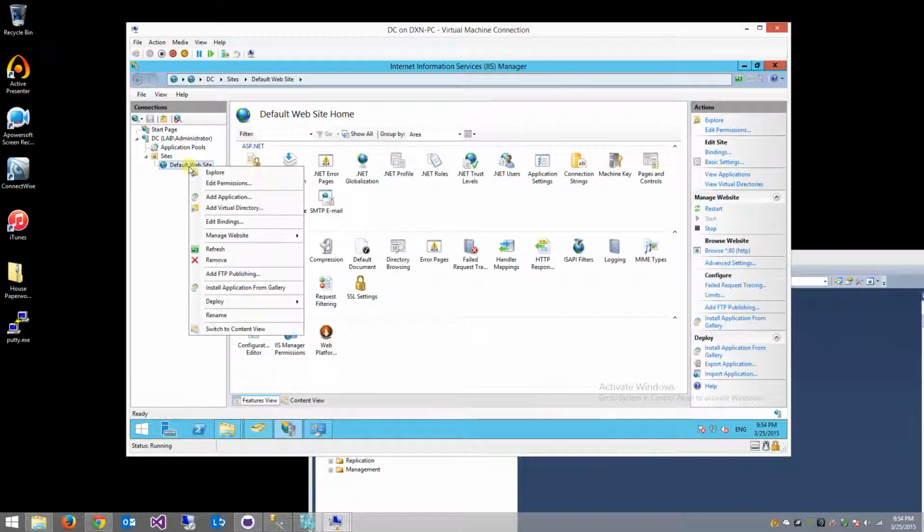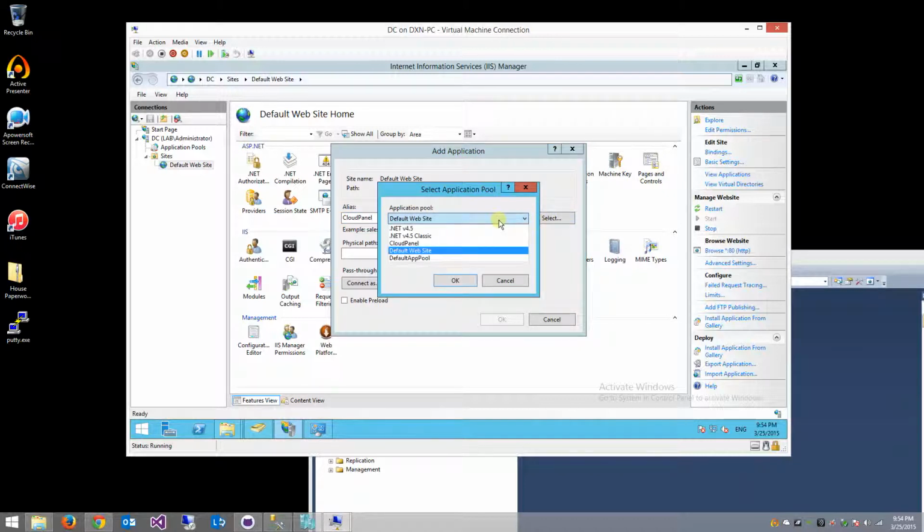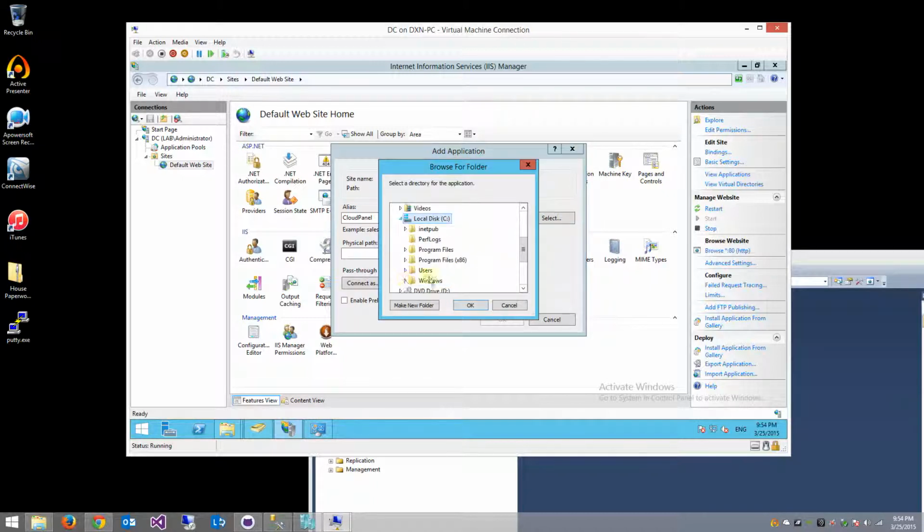Now let's add our virtual directory back. So let's right click on Default Website, click Add Application, type in CloudPanel, and choose our new application pool CloudPanel that we just created. And we need to choose the physical path. This is under C, Program Files (x86), No More IT, and CloudPanel.